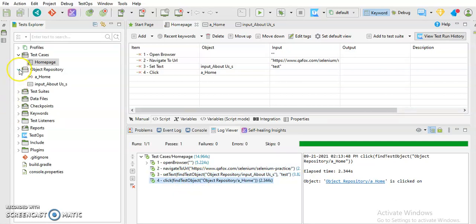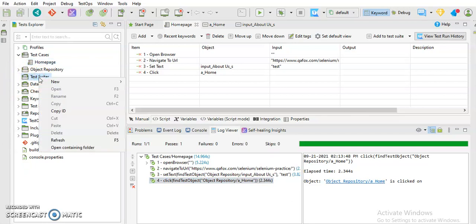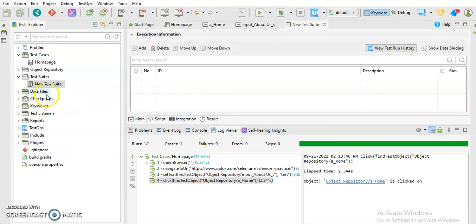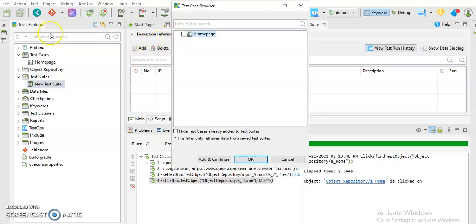You can make many test cases and create a test suite here, right? You can create a test suite. Test suite, if everybody is aware of that, is a collection of test cases. So you can create a test suite, and in the test suite you can add as many of the test cases which you have created in the test case folder. So how to map those test cases? You have just created the homepage test case. Now it is a new test suite. So just click on add, and it will obviously show all the test cases which are in the test cases folder.